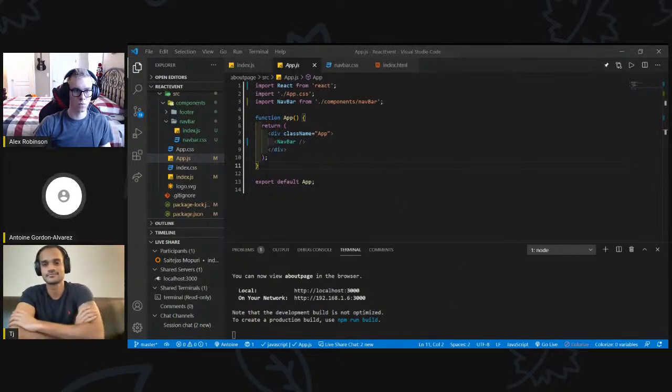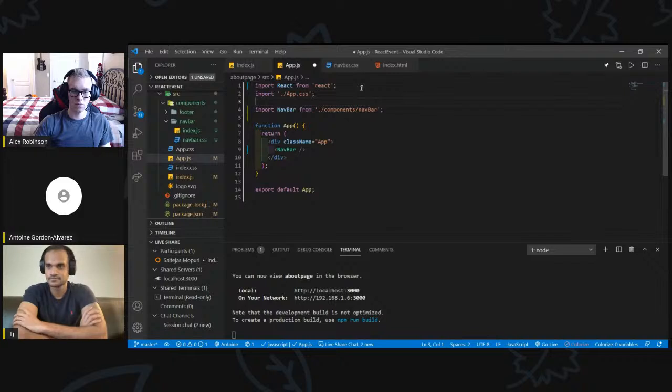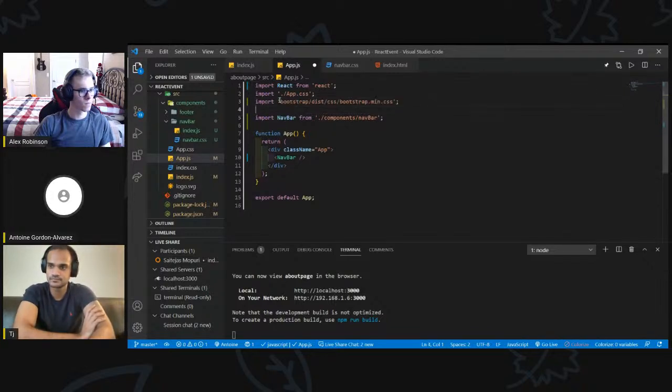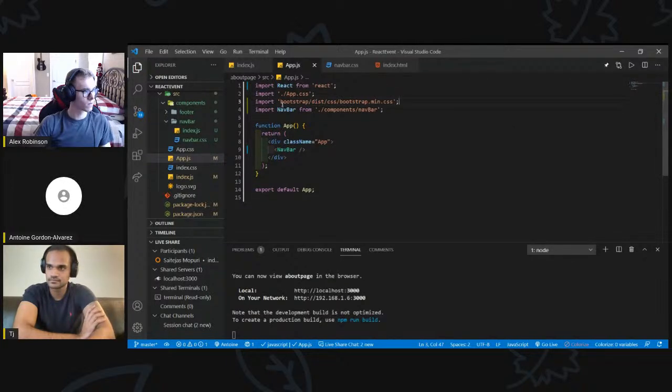So Alex, you sent it to everyone already? I'm going to go ahead and drop it in right now. Thank you. And then once Alex shows you that, we're just going to import it right here on line 3. That will literally import all of our CSS for the Bootstrap stuff. And the min just means that it's minified to make the package smaller.